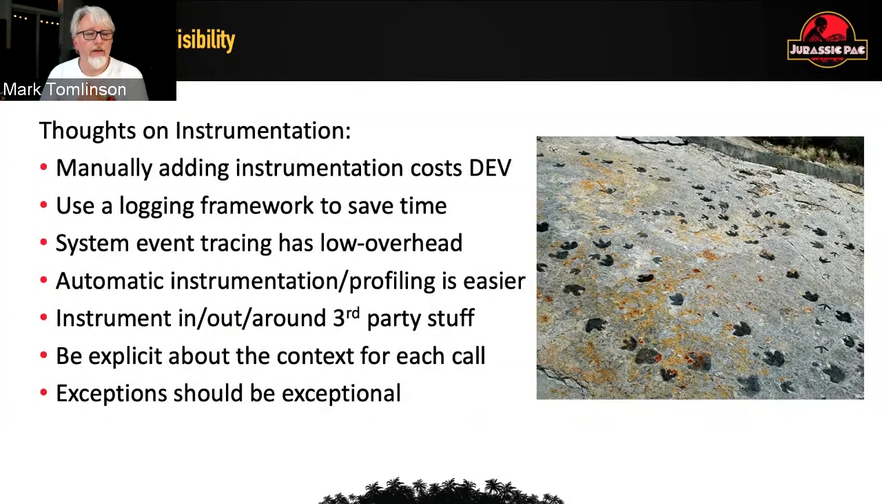Instrumentation, the key things I'll say here, you need to keep in mind that manually adding instrumentation, your devs are probably already using a log framework of some kind, but that logging and event tracing has nowadays very, very low overhead compared to 10 years ago, 5 years ago. It takes time to code that, but it saves tons of time for everyone else downstream in the process.